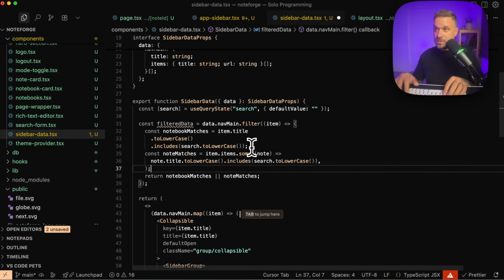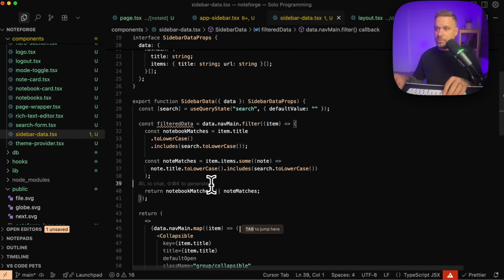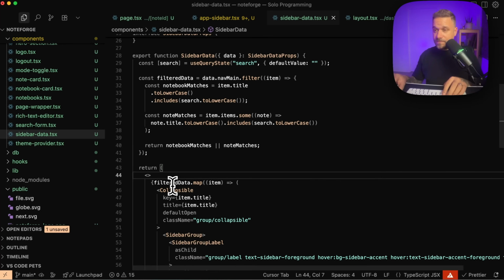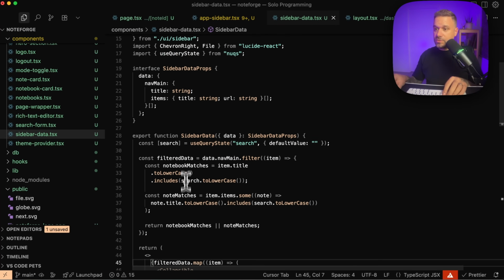So something like this. Let's see if AI came up with a good thing. Notebook matches, so it's checking the title of a notebook, and note matches, it's checking the title of a note, and we are returning both. Nice. So now we just replace it with the filter data, and this one should work. So let's try it out.